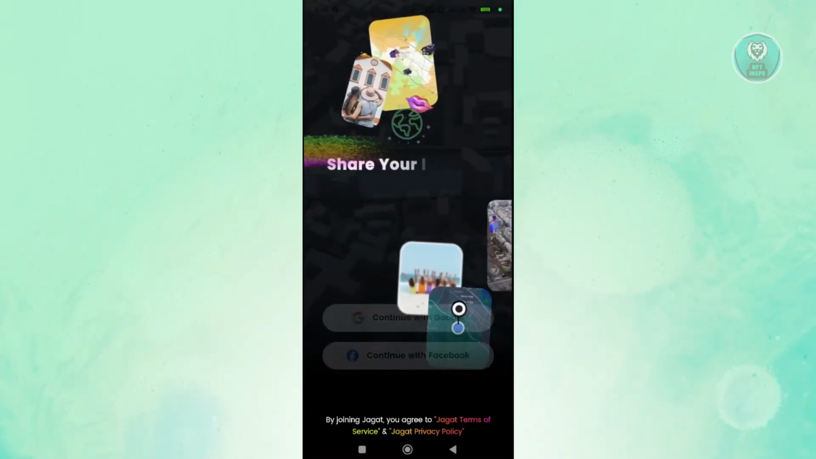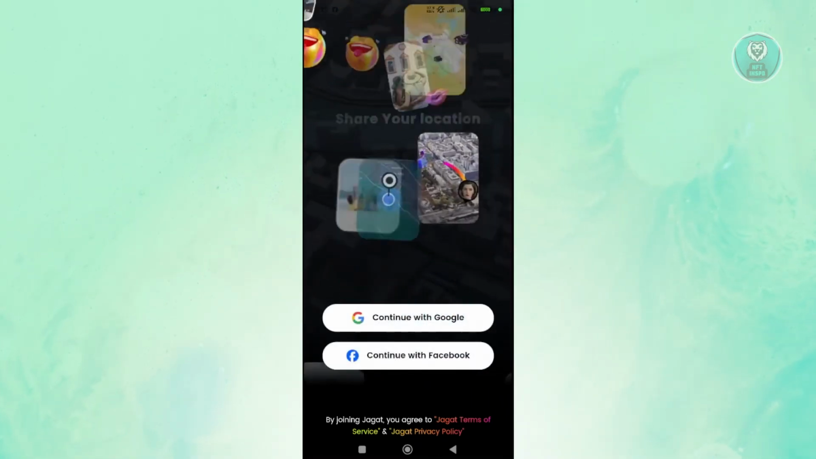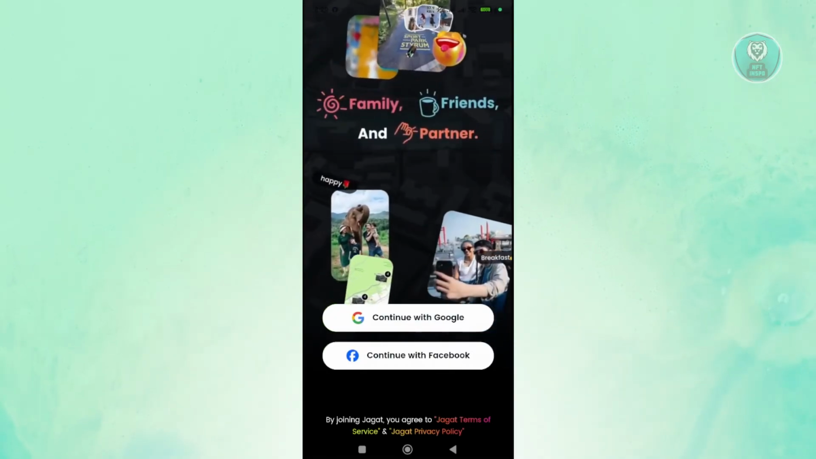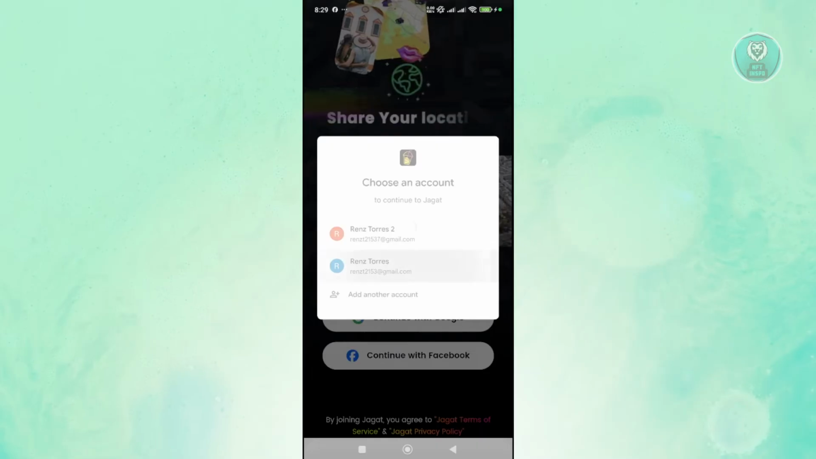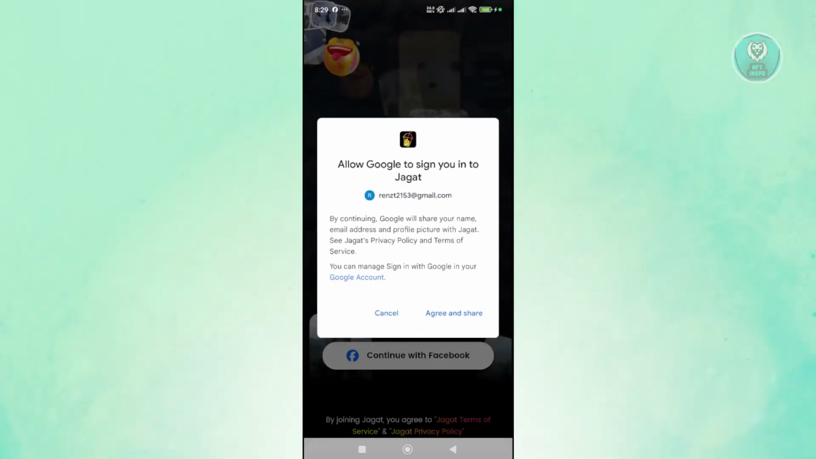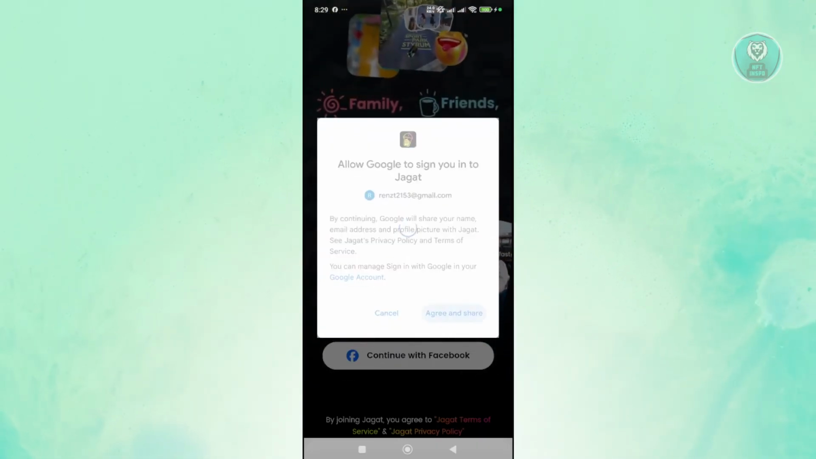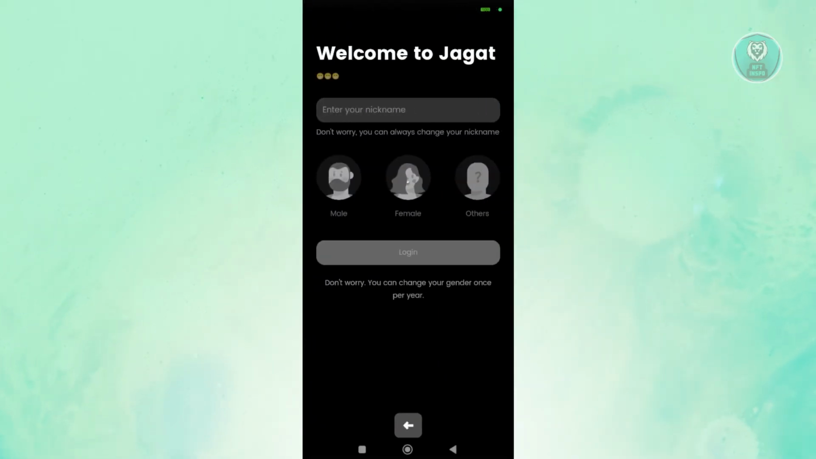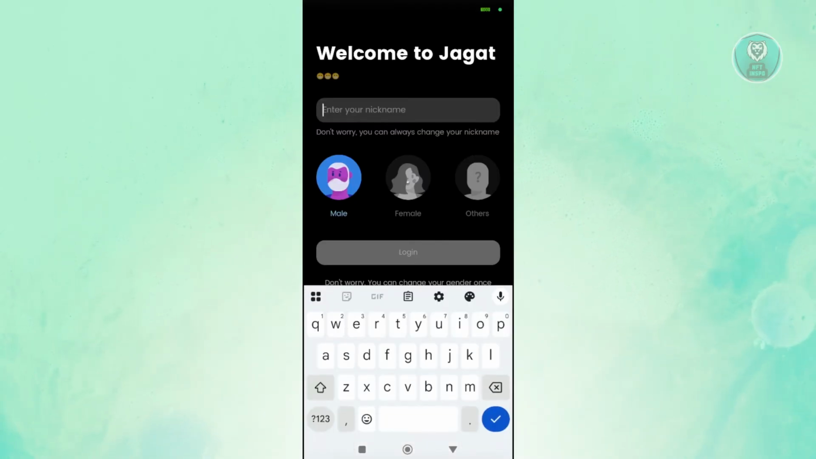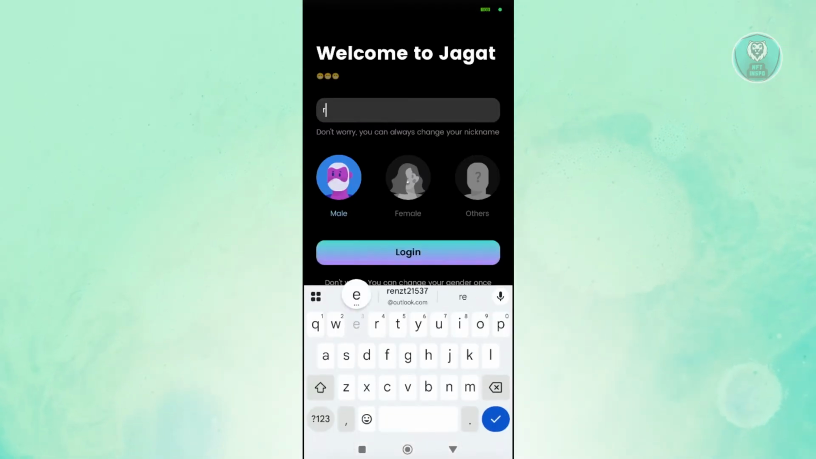Let's click on Start. From here, you can create your account, either with a Google account or your Facebook account. Let's choose Google here. Let's choose our account. Once you've chosen your account, you want to click on Agree and Share. From here, it's going to ask you to enter some information about yourself. Let's enter our gender here and also our nickname.